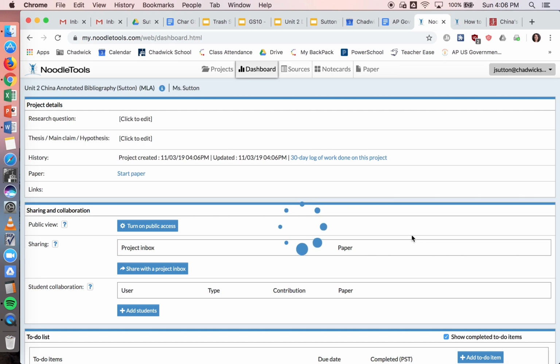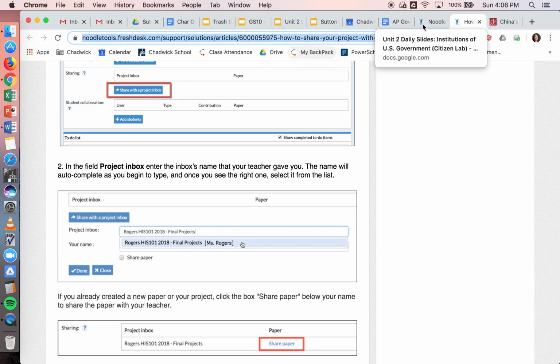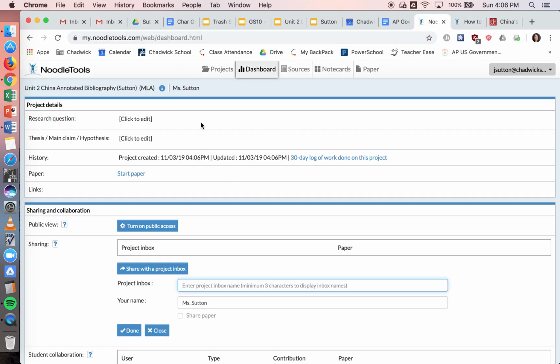And then the very first thing you want to do before you do anything else is to share that with me. So you're going to click Share with the project inbox. Now, just to refresh my own memory, forgive me. Yeah, the inbox, just so you guys know, is going to be Unit 2 China Research Project, parentheses, Sutton. It's not going to show up here because I'm logged in as the teacher, but when you type it, it should pop up.